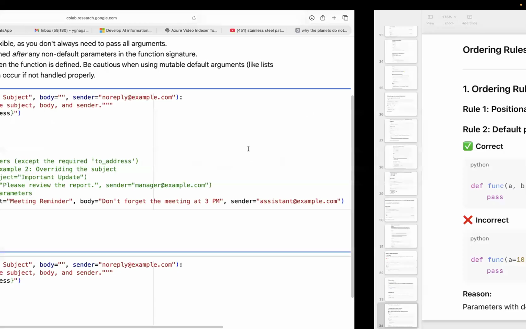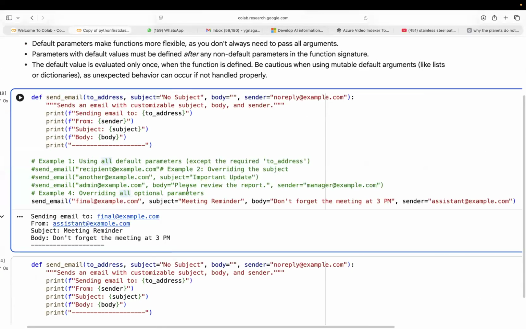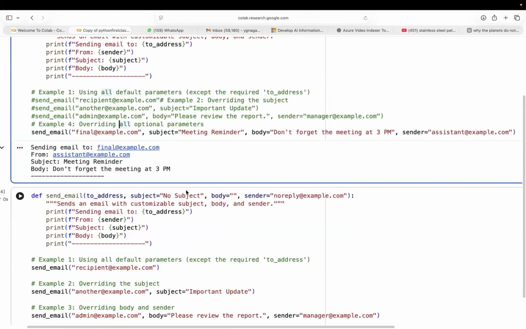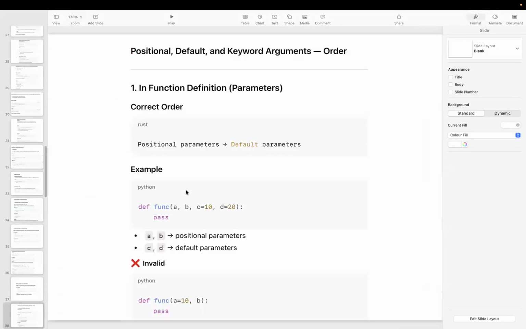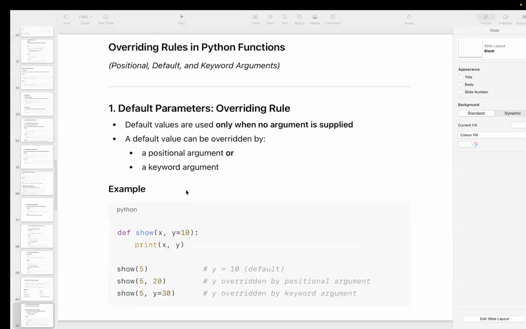So that's it for this video. Let's see two or more examples in the next session, and we'll go to lambda functions.